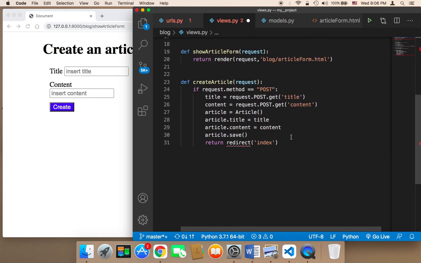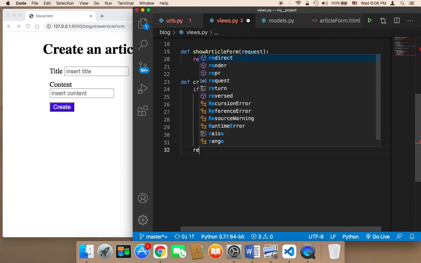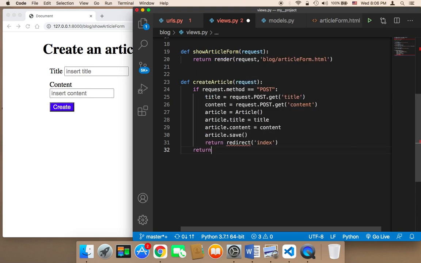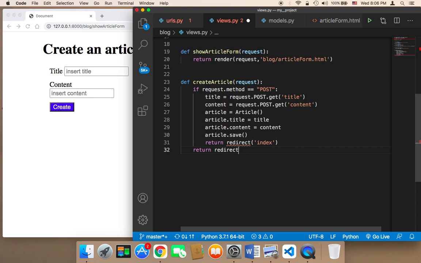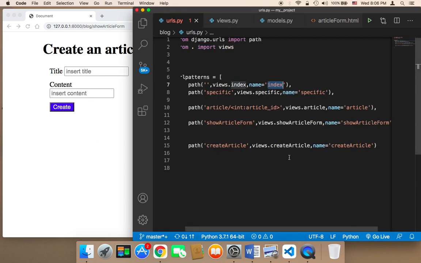And in case the method is not POST, we need to return and then redirect to any page you want. Let's redirect also to the index. Let me now save everything and head on over to the browser to test.